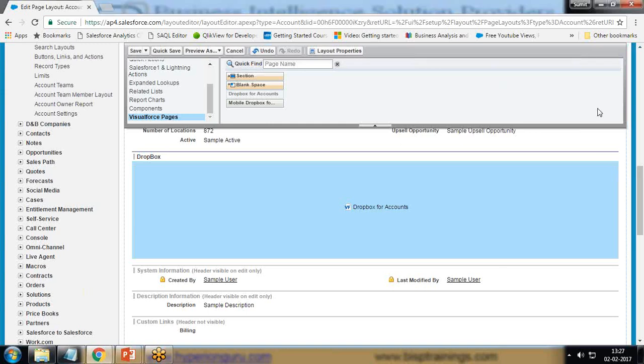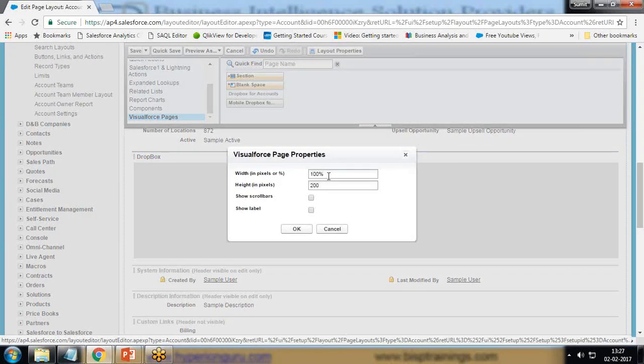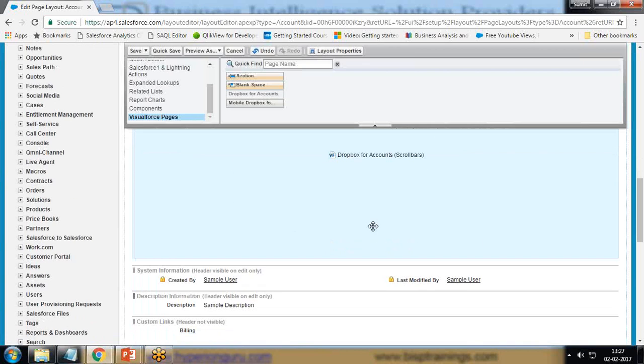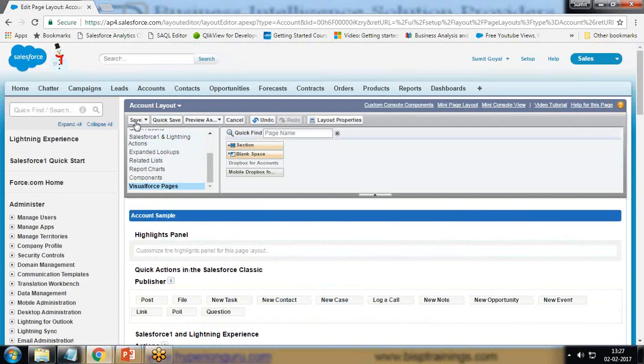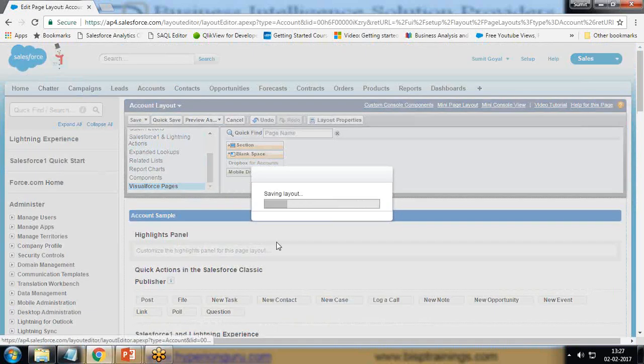And then I select the properties of this Dropbox, and width is 100%. I set the height to 400%, show scroll bar, and I don't want to show the label, but I want to add a scroll bar. So that's the proper section where it will appear. And finally, I will click on save. So the layout has been saved.